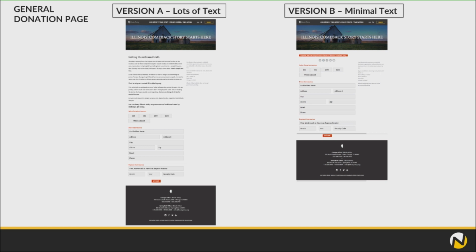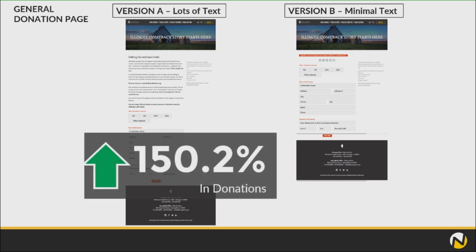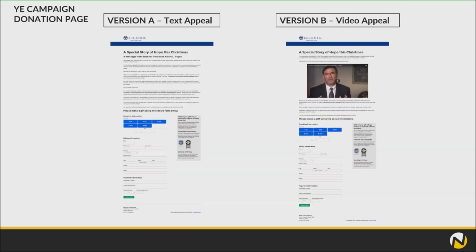Which one would you vote for? Which one would you vouch for? If somebody in your meeting came up and said, I want to do this, would you go for it? Wouldn't you? What would your choice be? Well, if you guessed version A, you're correct. Lots of text in this case resulted in a 150% increase in donations.